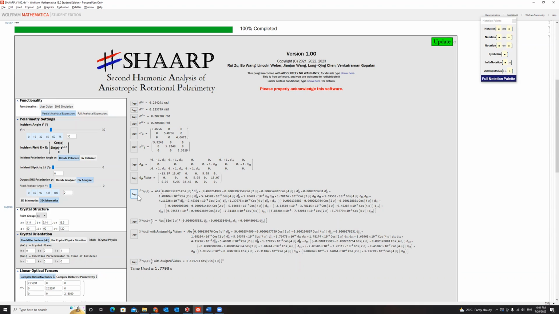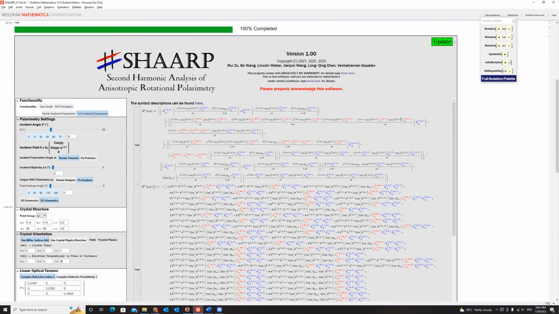Finally, to access full analytical expression, you can click Full Analytical Expression and click Update. This calculation will take about 10 seconds to a few minutes, depending on the devices, and you can refer to the progress bar for the evaluation progress. Once the calculation is done, it will provide a complete set of expressions ranging from linear optical response to nonlinear optical response. A summary of symbols can be found in the documentation page, which can be accessed directly here.